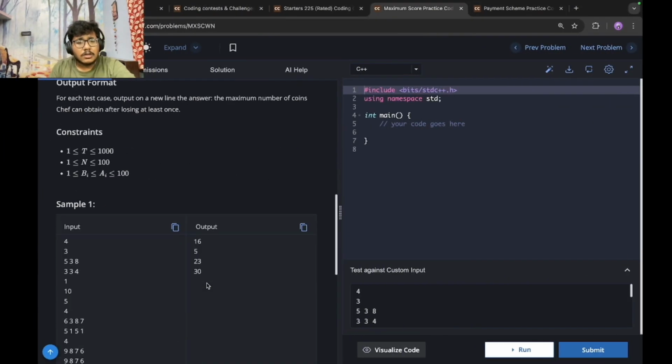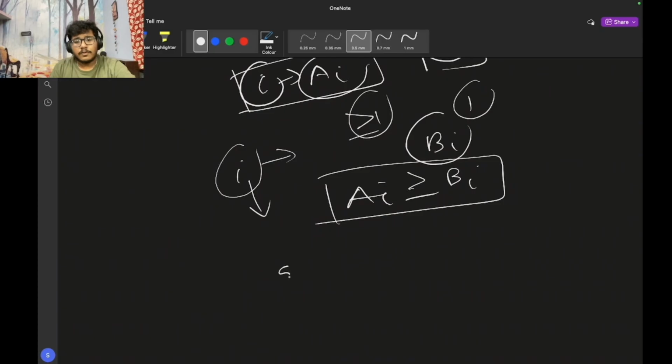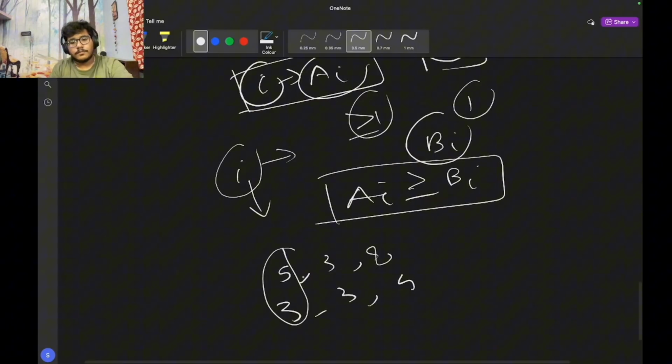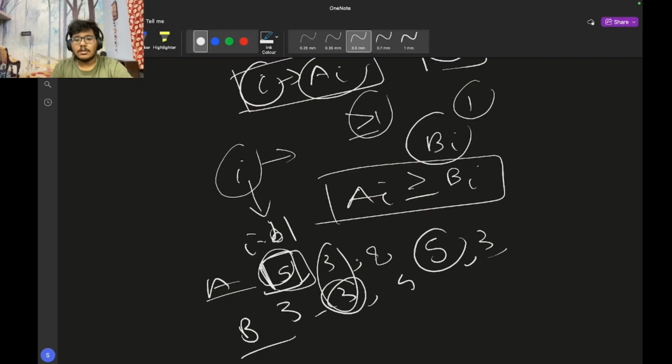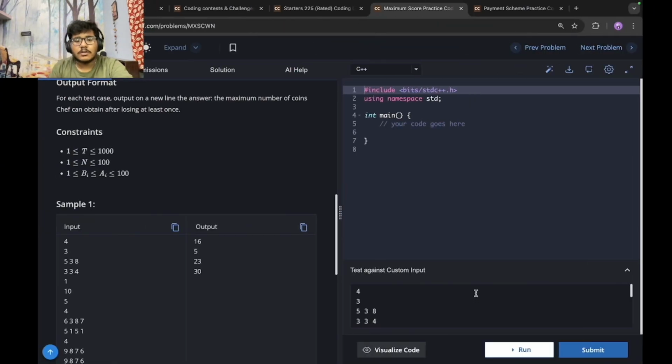For example, A is 5, 3, 8 and B is 3, 3, 4. Chef will obviously win this one. This is A and this is B, first of all. In the 0th round he will win and take 5. Let it be 1-based indexing. In the second round he is going to lose, which means he will receive 3. And in the third round he is again going to win, so he will receive 8. The final answer will be 8 plus 5 plus 3, which is 16. Let's check. Yes, the answer is 16.